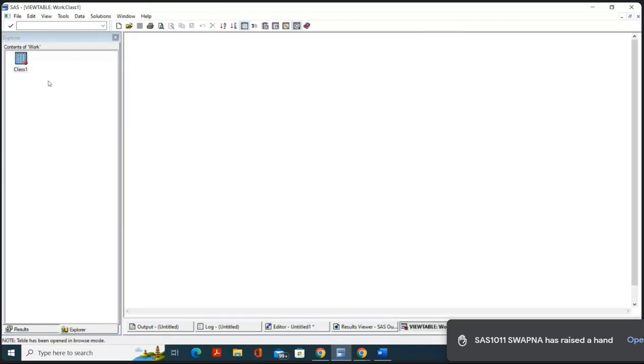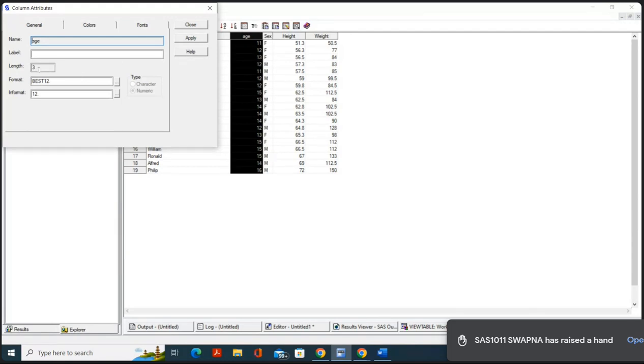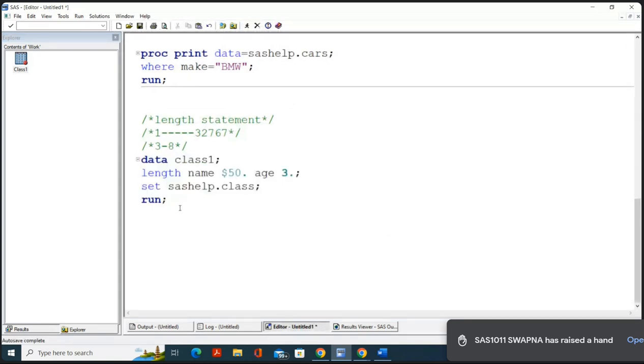Now we have a class 1. If I open the age variable, can you say what length of age variable that I have? 3. But still, it will read 12 digits. Understand this one? So this is how we can specify a length by writing a length statement.